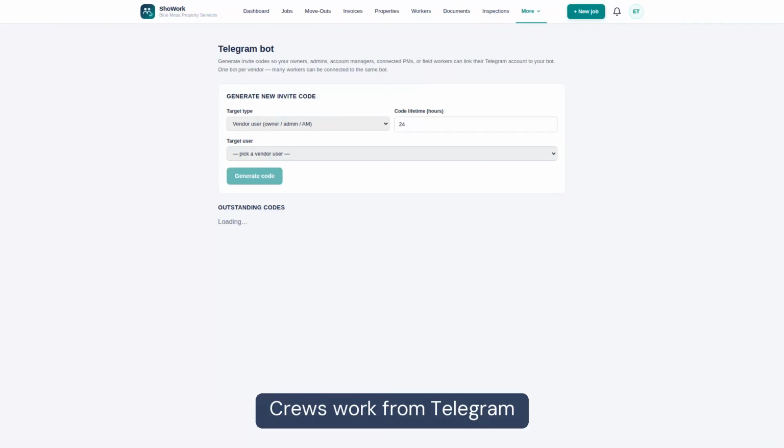Here is what makes ShoWork different. Your crews do not need to learn an app. They connect to your Telegram bot and they get their jobs, send photo updates, request materials, and flag problems, all from a chat in their own language.